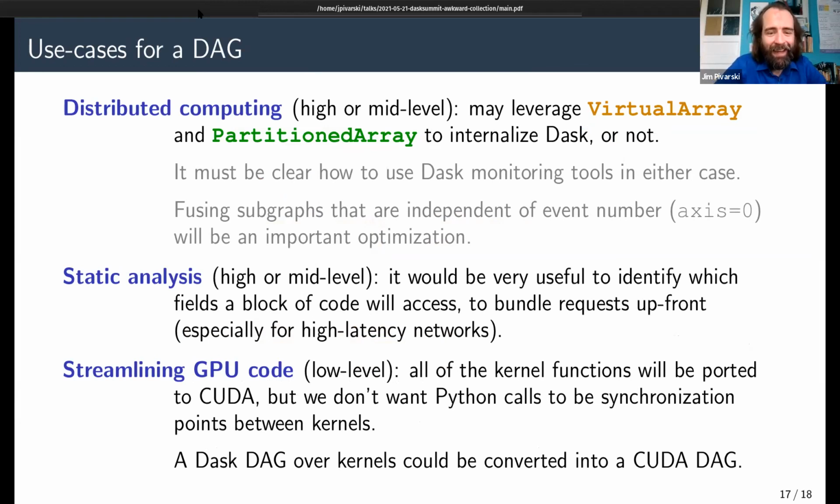The use cases for a DAG are distributed computing, obviously. And this could be useful at high or mid-level. It may leverage virtual array or partitioned array to internalize Dask the way that Xarray does, or not. These are all questions that we're thinking about now in the early design stages. But we wanted to be clear how to use Dask monitoring tools in either case. Using subgraphs that are independent of event number would be an important optimization, because remember, we have embarrassingly parallel independent events.